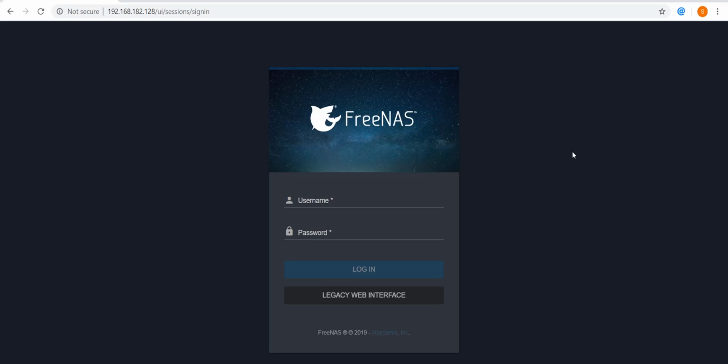So in this tutorial, we will basically focus on Apple file shares. I'll demonstrate how we can create shares and how we can create AFP guest shares on FreeNAS. Okay, so let's log in to our FreeNAS device.